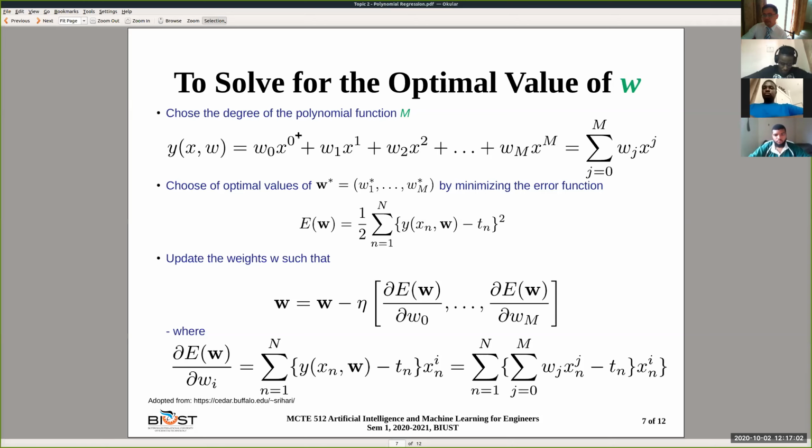But I want to put these numbers so that it will be clear to all of you. So the polynomial function is like this. It is a pair of a weight multiplied by the input variable x, depending on what degree, what order the variable is. Okay, that's the polynomial equation.